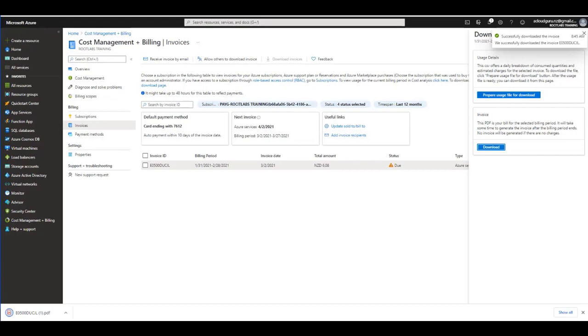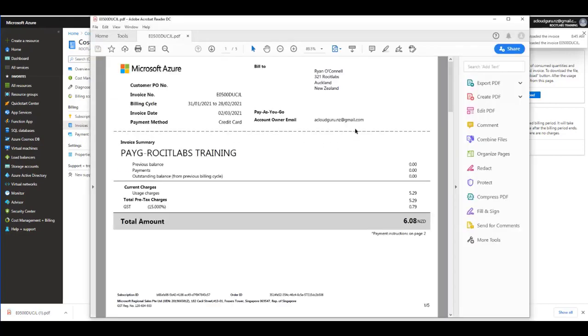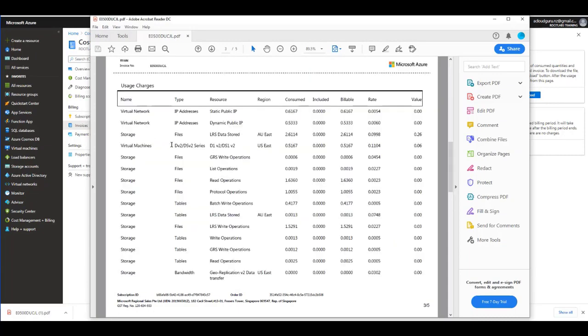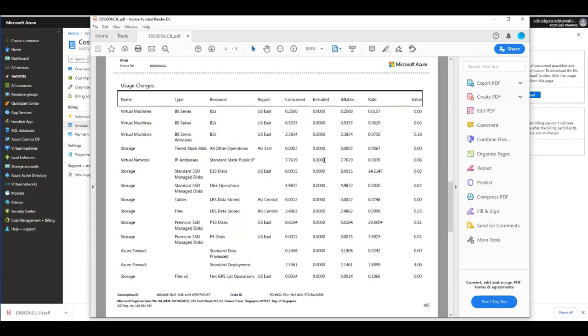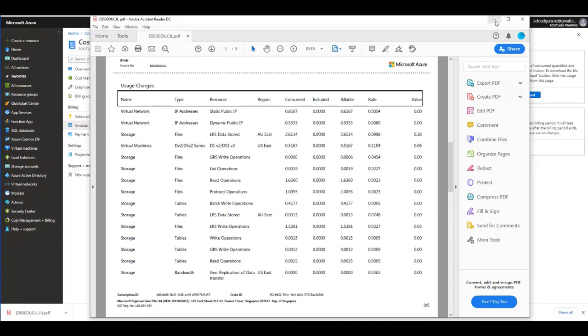I'm going to open up this PDF, and as you can see, it gives me information on who it's being billed to and what my costs are. I can go through and see what my Azure subscription is costing me, and I can modify, add or delete resources in order to reduce my costs, or increase them as I see fit.